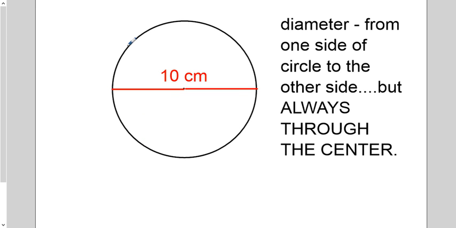What's next? What about a diameter? A diameter is a little bit different. It's where it touches the outside of the circle, so it's right here on the edge, and it goes to the other edge of a circle, but it has to go through the center. So this whole diameter of the circle, when it touches both edges of a circle and it goes through the center, we call it a diameter, and it's 10 centimeters.